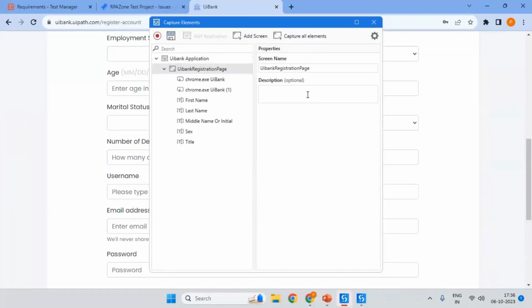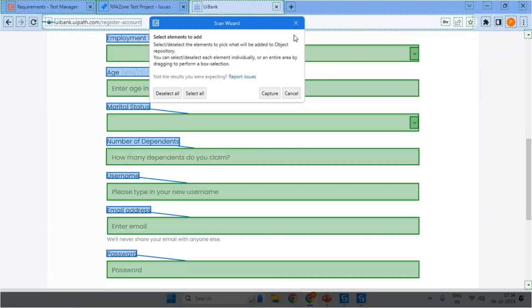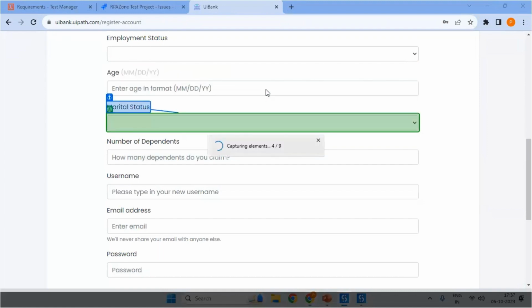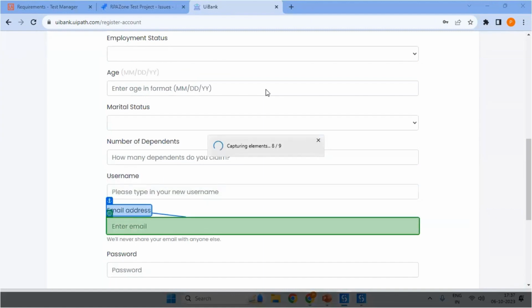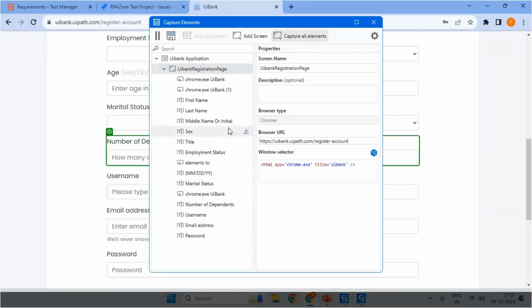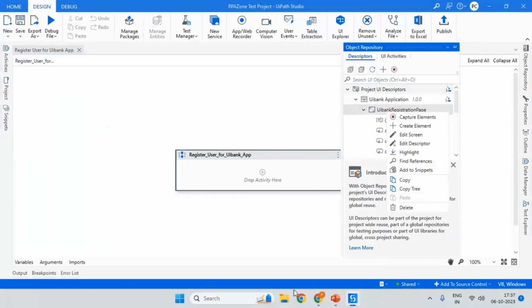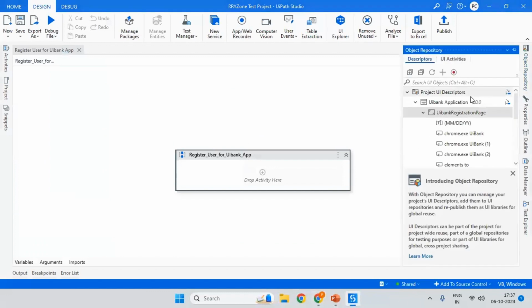Capture all elements. Let me click on capture all elements. So all these got selected. Click on capture. Click on OK. So let us keep everything and later we can validate it. Let me click on save. And if I come back, what is missing? Only the register button is missing, right? So that I'll manually add.